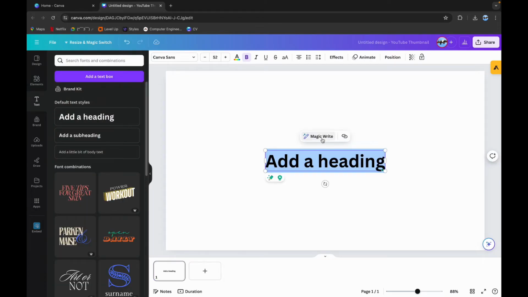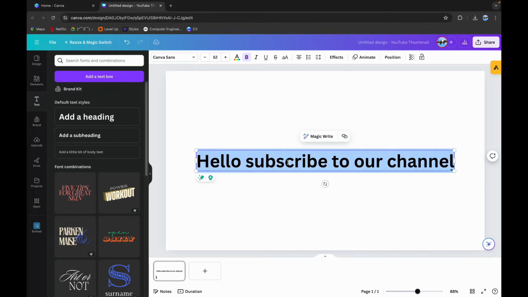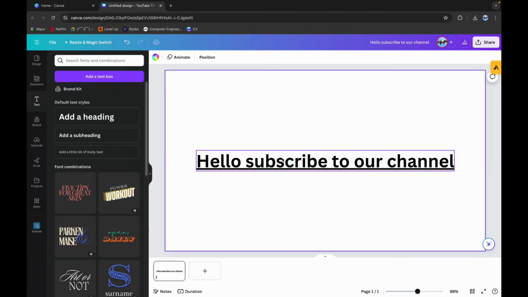Now type in the text. Now select this text, and on the top navigation bar you can see this option which says Underline. Click on it, and here you can see that it will create an underline under your text in your Canva project. So this is it for today's video.